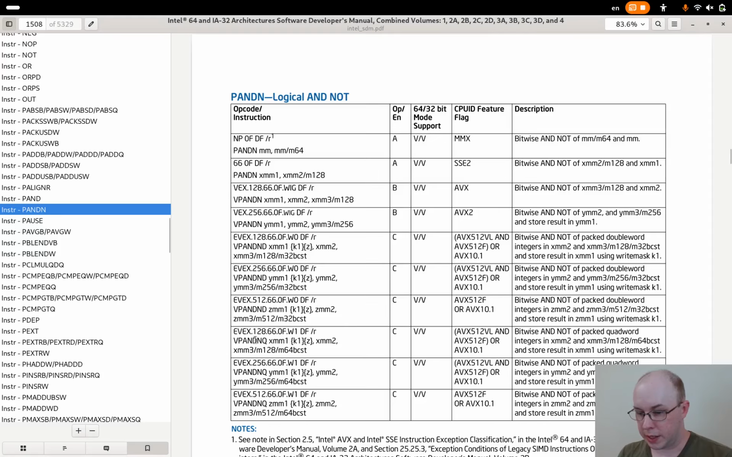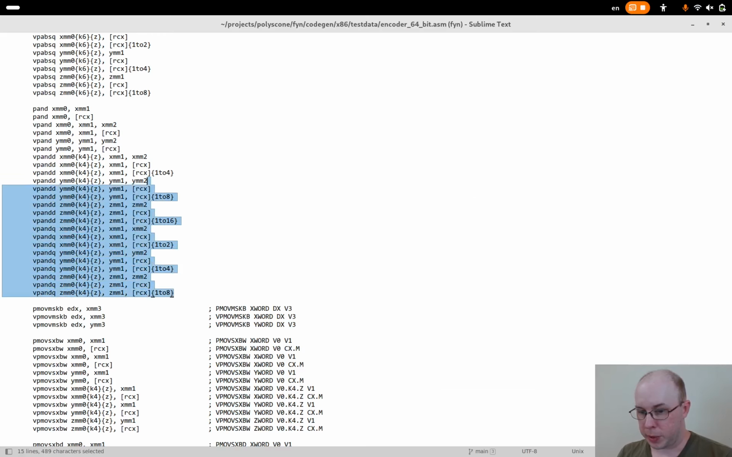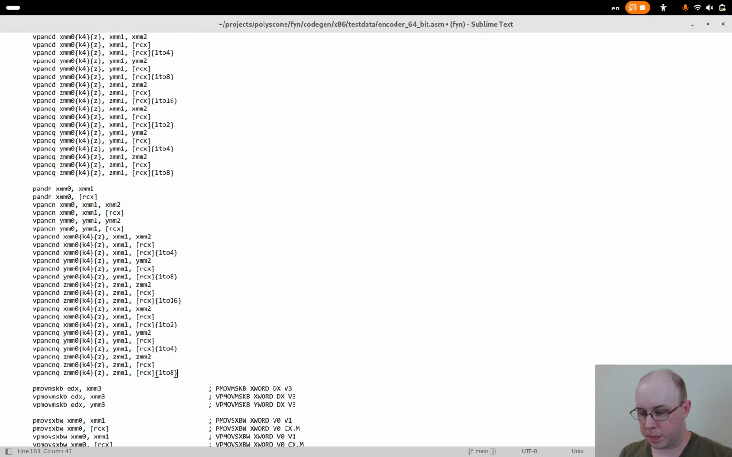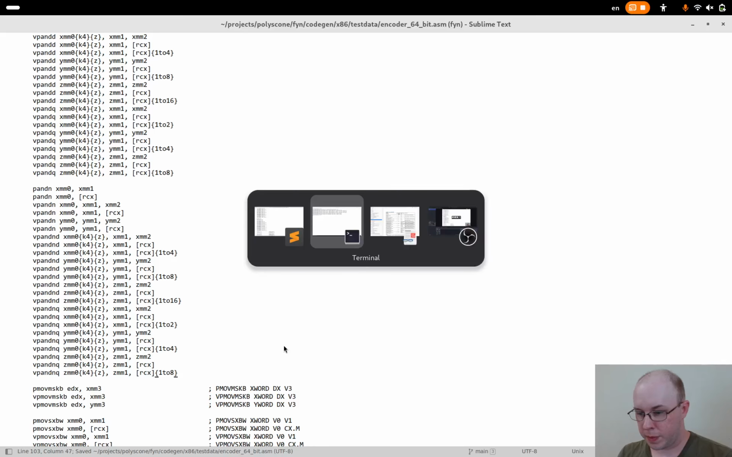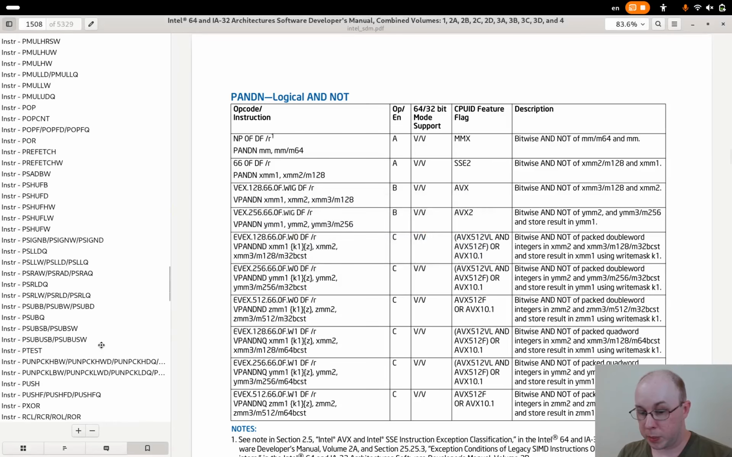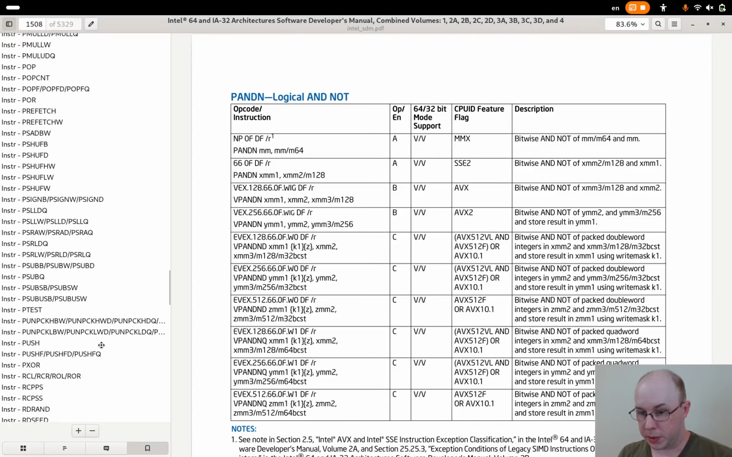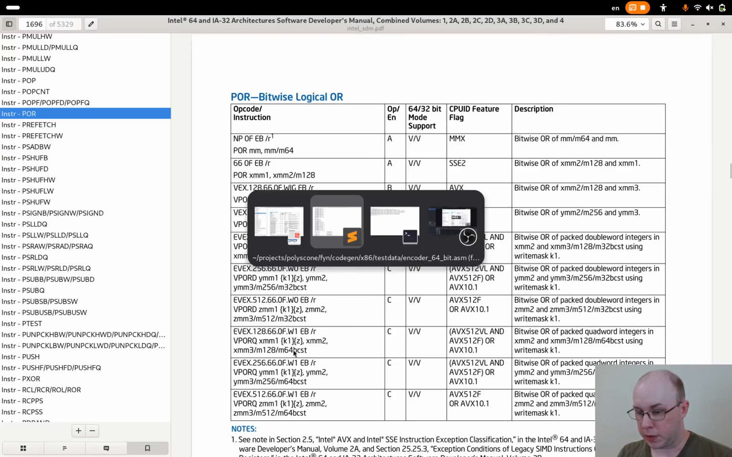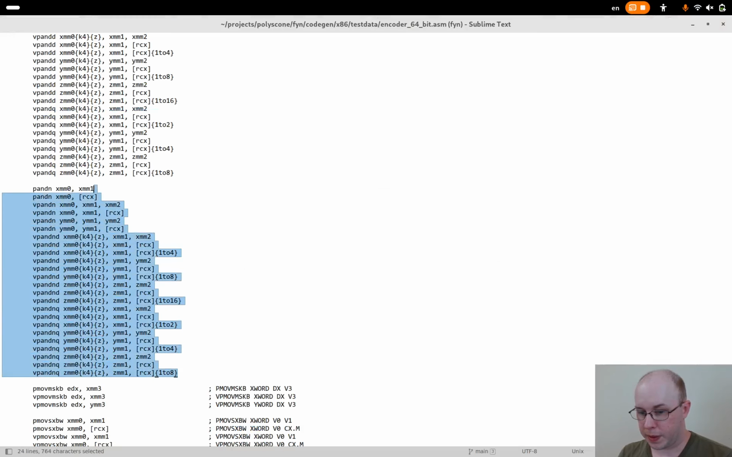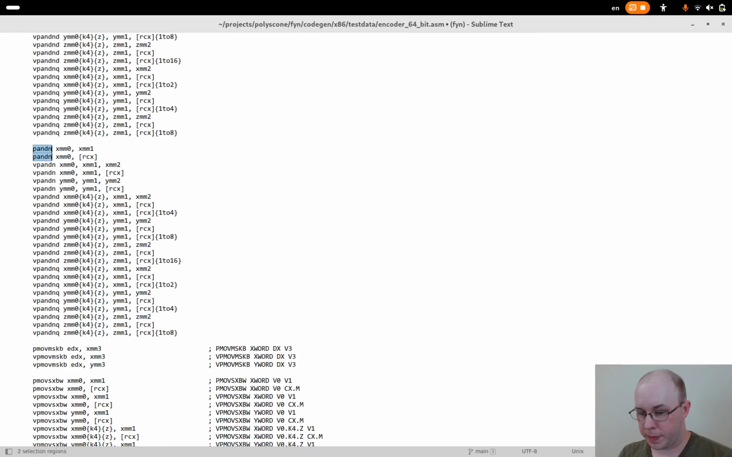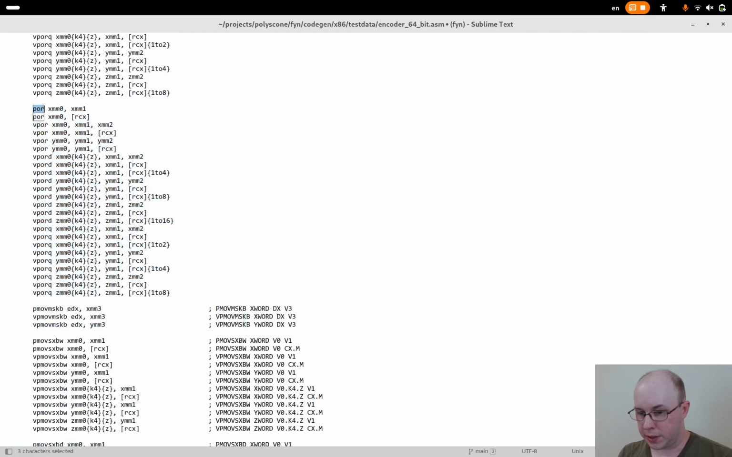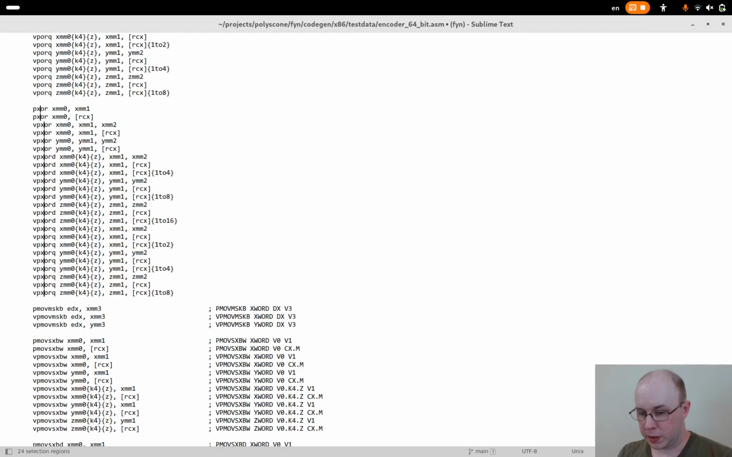Then we also want ANDN. So ANDN here is the same, so we'll just copy these and change them to ANDN. Then we'll do POR. So POR is here. This one is also the same. It has the D and Q suffixes for EVEX. So this is POR. And then we'll have XOR, which I assume is just more of the same as well. So we'll just do this.